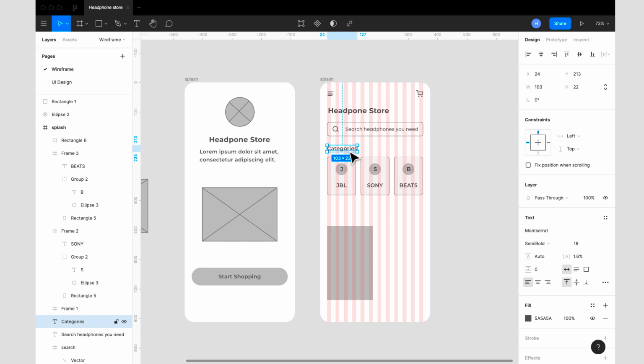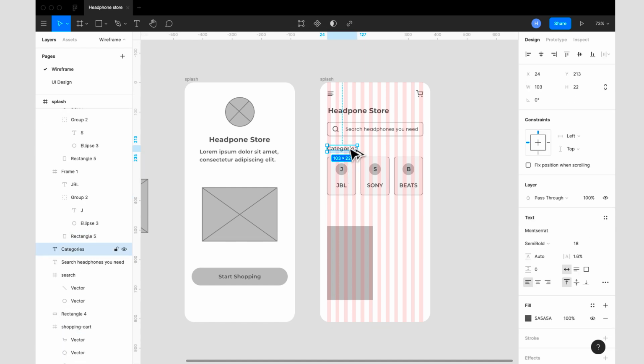Then the title for this, I'm going to duplicate this. And so the title of this section, I'm going to call it popular. Sorry about my spelling. Popular head.